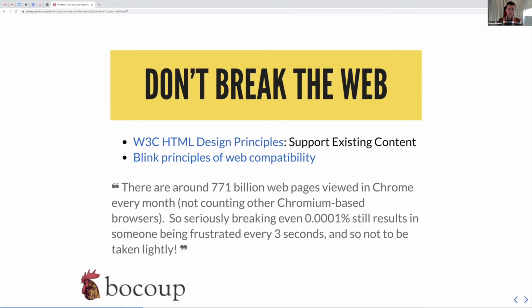There's a document called HTML Design Principles from the W3C, and one of the principles is support existing content. And from the Blink project, they have a document called Blink Principles of Web Compatibility. And I'd like to read this quote because I think it kind of drives the point home a bit. There are around 771 billion web pages viewed in Chrome every month, not counting other Chromium-based browsers.